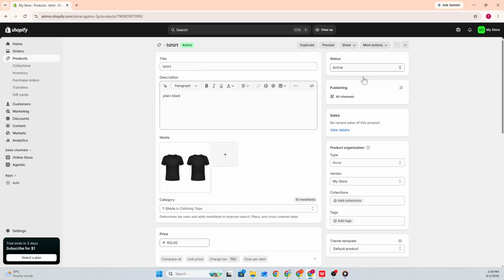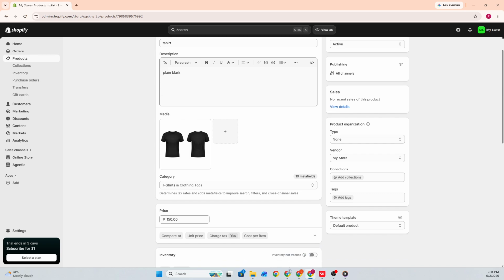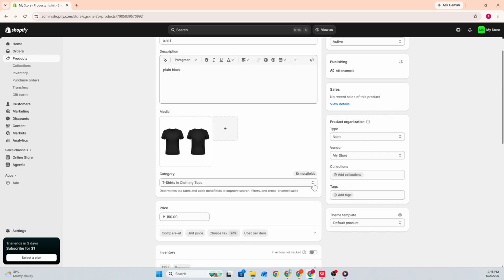After opening the product details page, locate the category drop-down menu. Click on the drop-down and choose the correct category for your product. Selecting the right category is important because Shopify uses it to determine which category-specific metafields are available for that product.